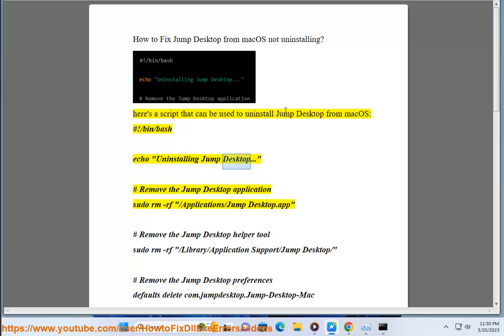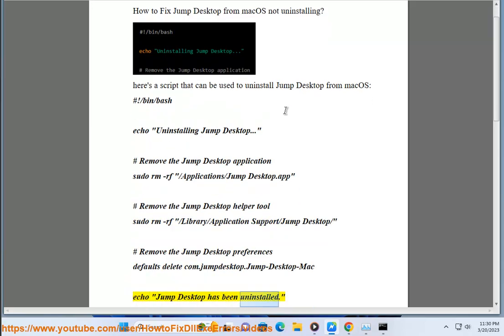#!/bin/bash echo "Uninstalling Jump Desktop." # Remove the Jump Desktop application: sudo rm -rf /Applications/Jump Desktop.app # Remove the Jump Desktop helper tool: sudo rm -rf /Library/Application Support/Jump Desktop/ # Remove the Jump Desktop preferences: defaults delete jump desktop mac. echo "Jump Desktop has been uninstalled."